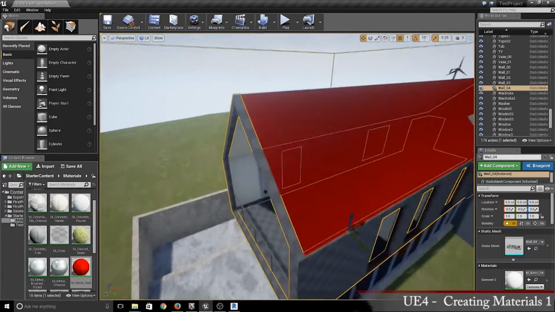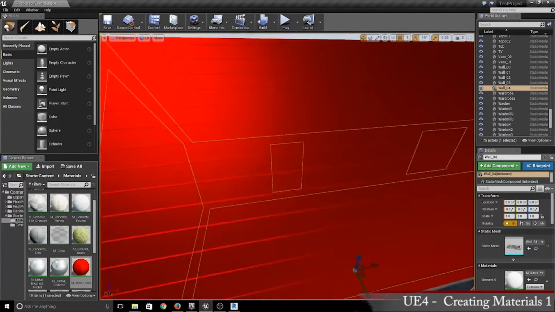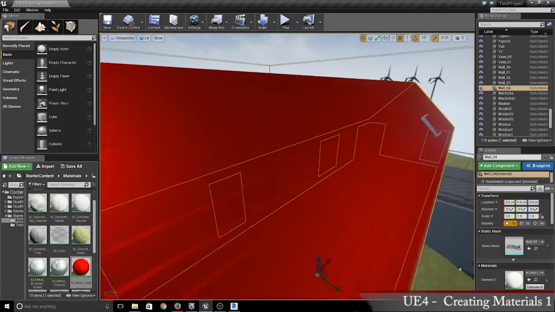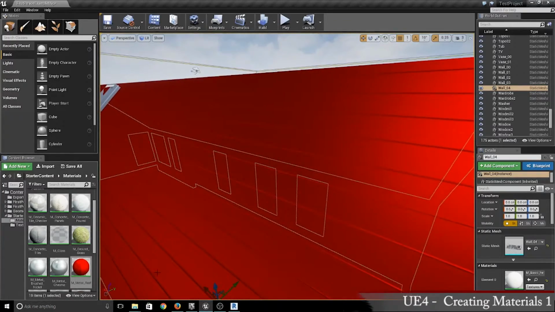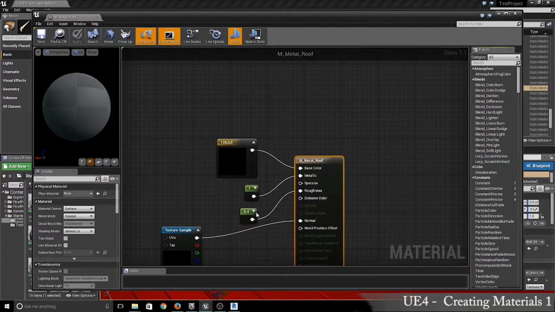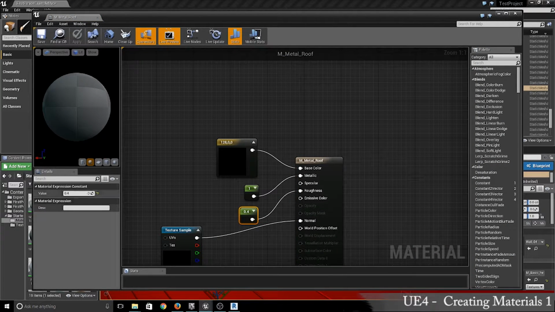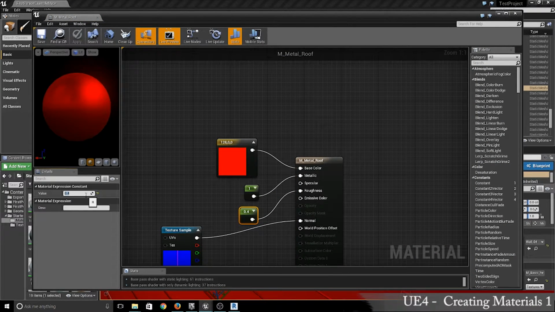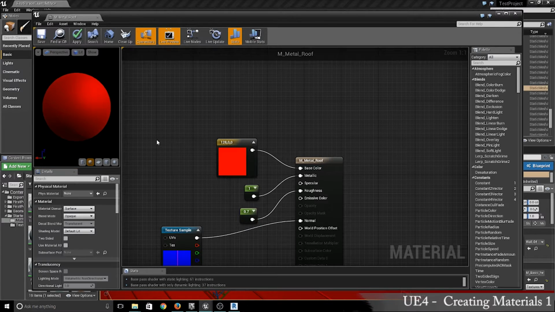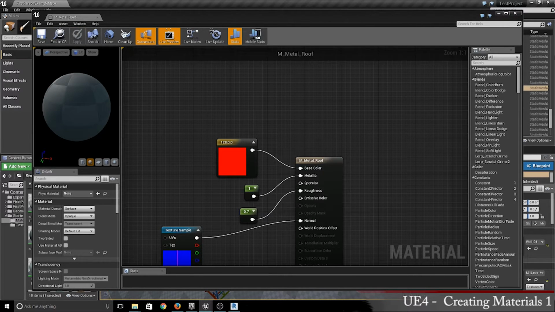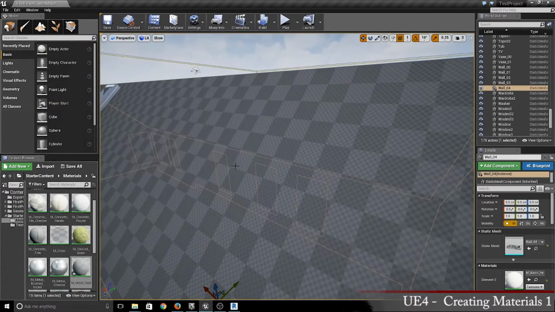Now that's actually a little shinier than we probably want it. So let's open that back up and up the roughness a little bit. Let's put it to 0.7. You can see it's not as shiny. It's still got that kind of painted metallic look. Apply and just see what that made it look like here.